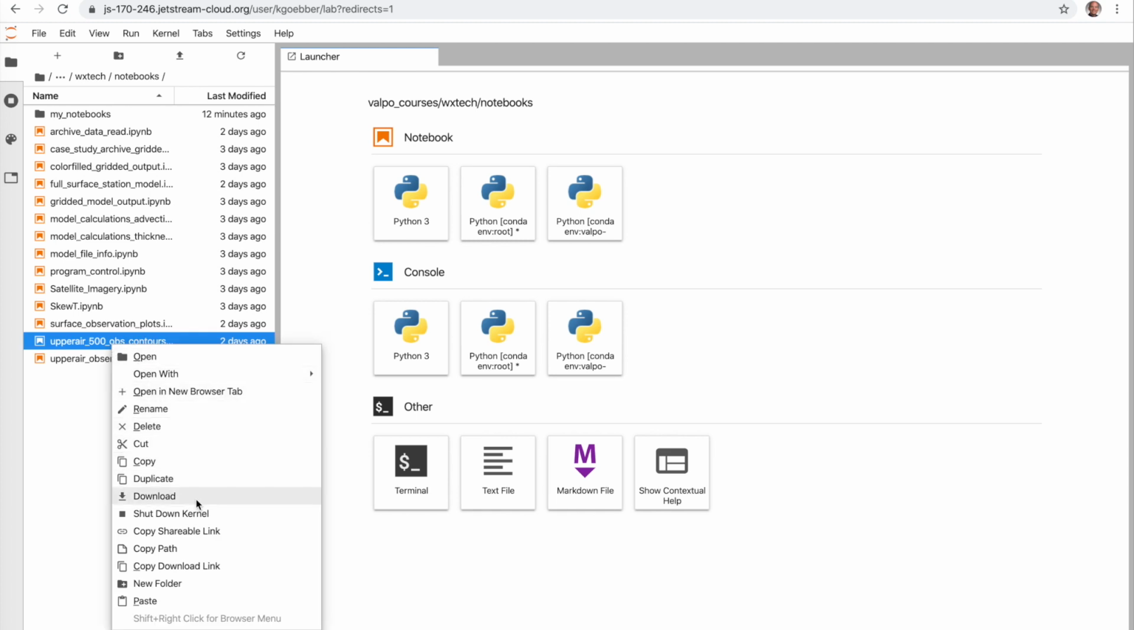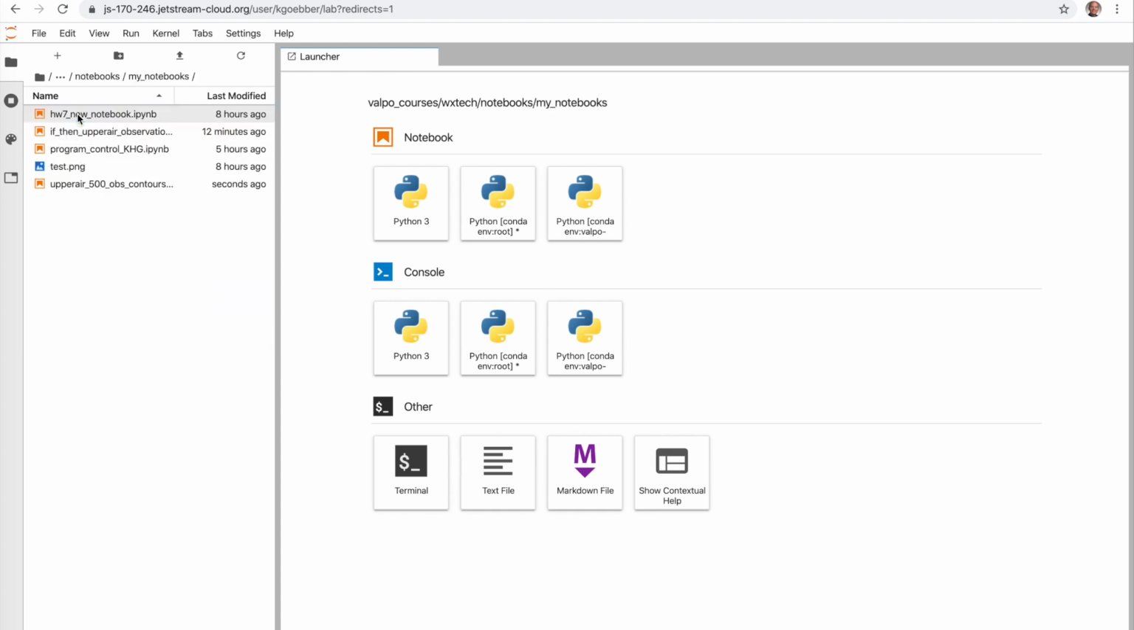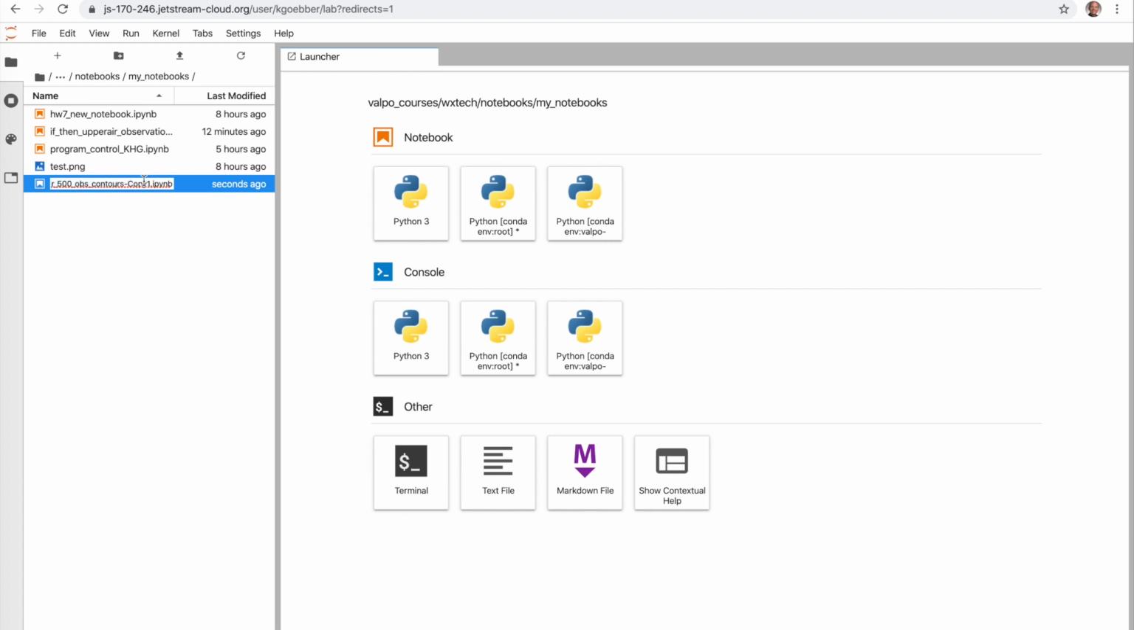So we're going to go ahead and duplicate that. We're going to take our copy, move it to my notebooks. I'm going to rename this one, and I'm going to name it something like upper air multi-level obs contour. And I'm going to double click to open it up.